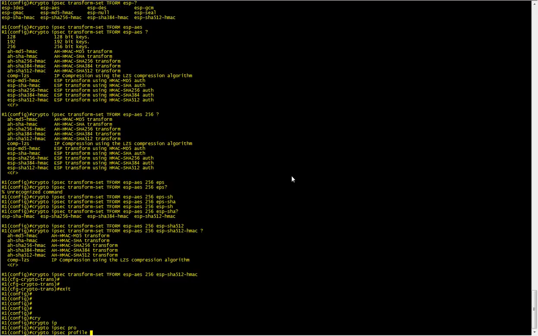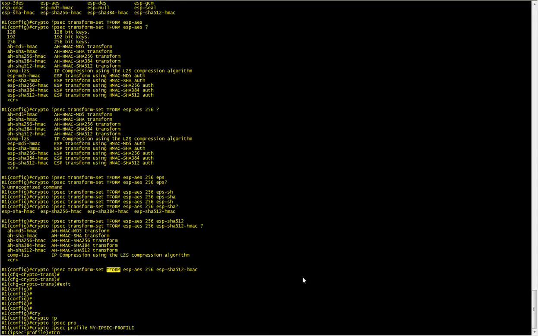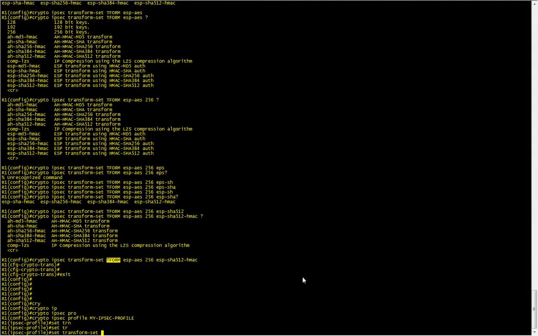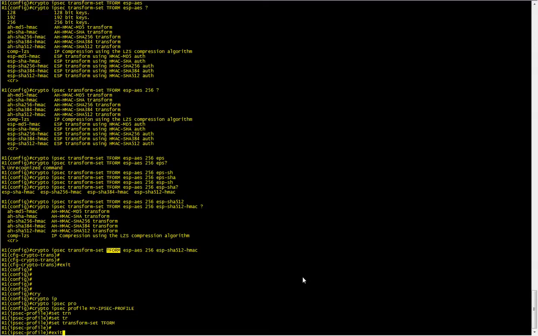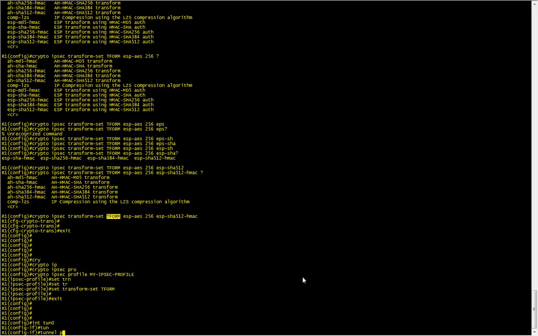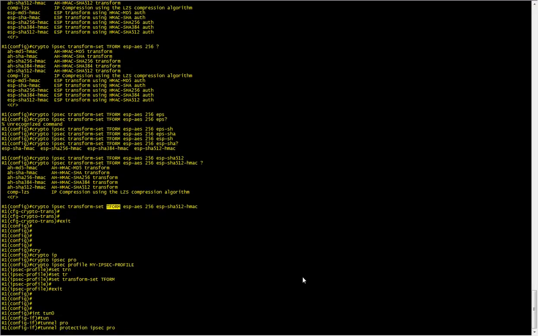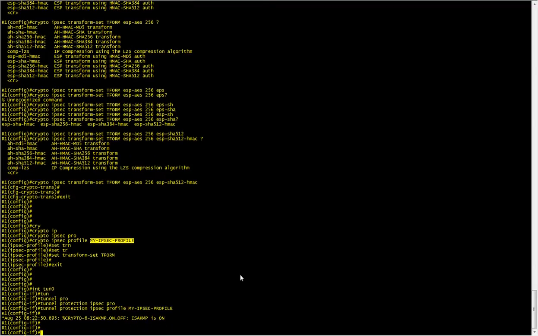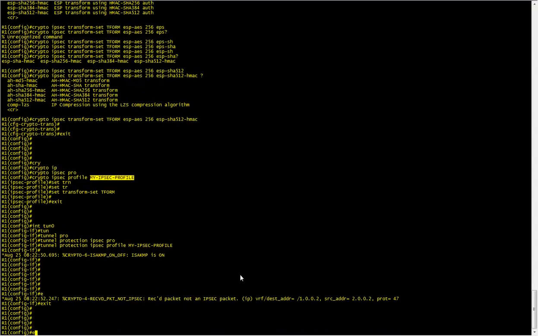Crypto IPsec. We need to create a profile now, an IPsec profile, which calls on T-form. I'm going to call this my IPsec profile, and set the transform set to that. Exit. Now I need to go under my tunnel interface. Tunnel protection IPsec profile, and then the name. Okay.